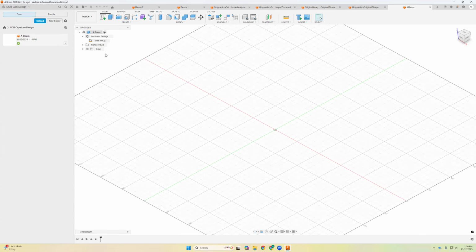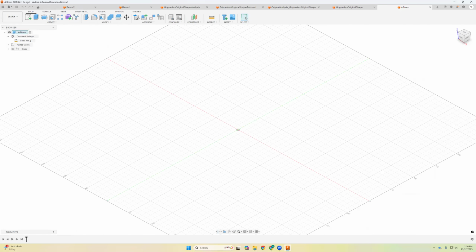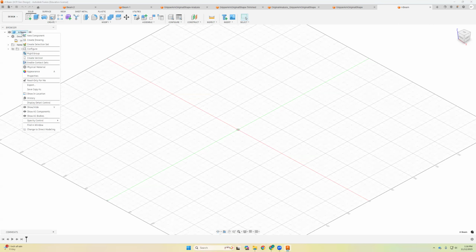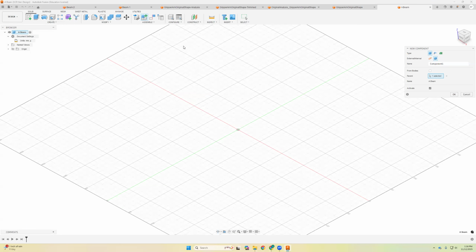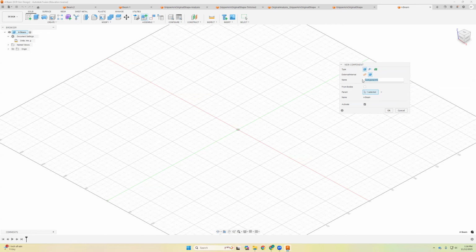Now with this beam, it might be an assembly. It might be a single part, which is easy. If it's an assembly, it means it has different components. We right click on this part. Let's just close this panel here because we don't need that one. See on the left top here, we right click on the head of that assembly, and we click on new component. And this new component, we give it a name. Let's call it part 1, for example.